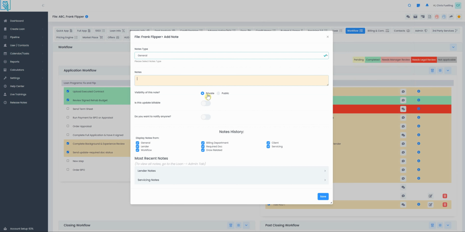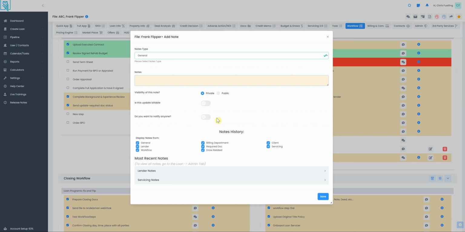You can say, is this a private or public note? Private notes are only for folks who, in their permission settings, are allowed to see private notes. So that way borrowers won't see it, or anybody who's not allowed to see private notes: borrowers, brokers, sometimes loan officers. It's your choice on who's allowed to see these private notes.